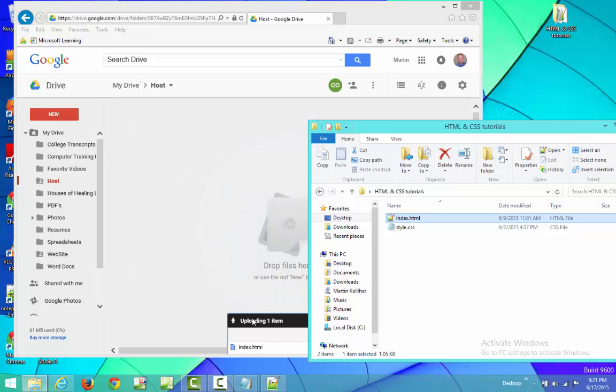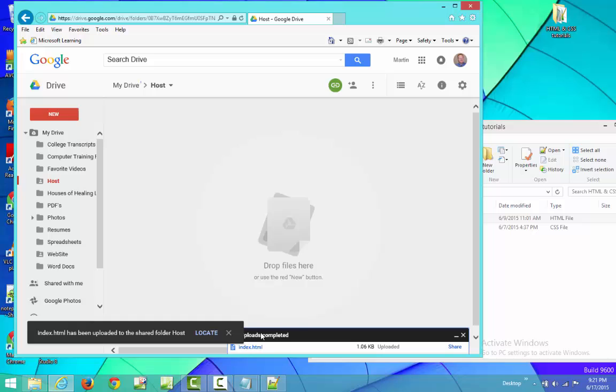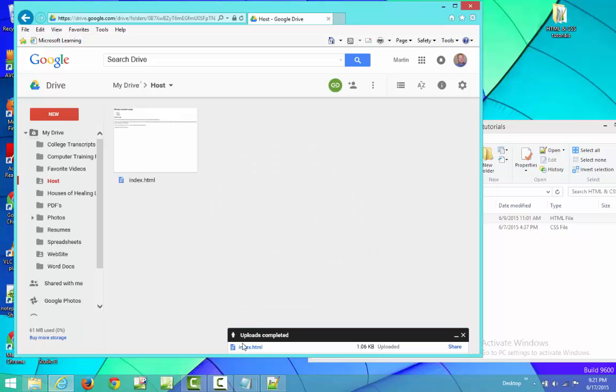The minute I drop it, you'll notice that it says it's uploading one item, and when it's done, it's going to say upload complete. That's beautiful. Okay. Now it uploaded index.html. It inherited the property called share. Anytime you drop something into this folder, the folder called host, it's going to inherit the properties of the parent. The parent host has the share property of public on the web, so it's shared. So this file by nature then also inherits the property called share, which is important. We want people to be able to see this HTML file.